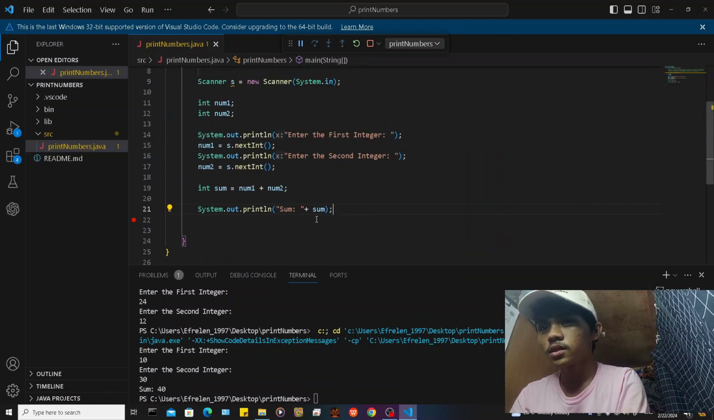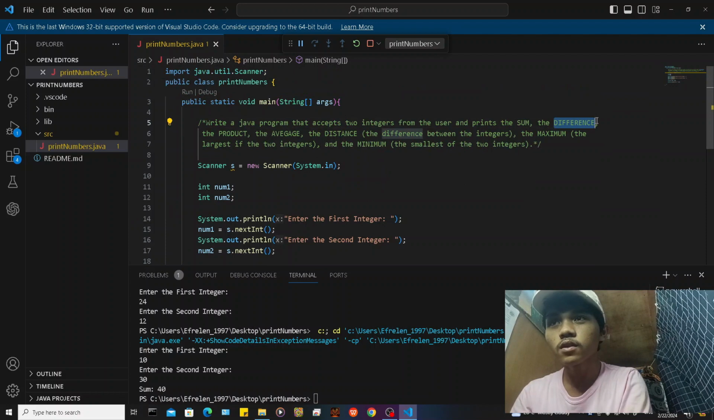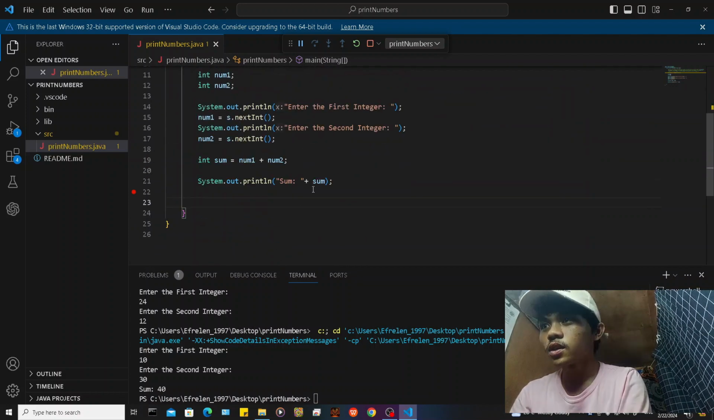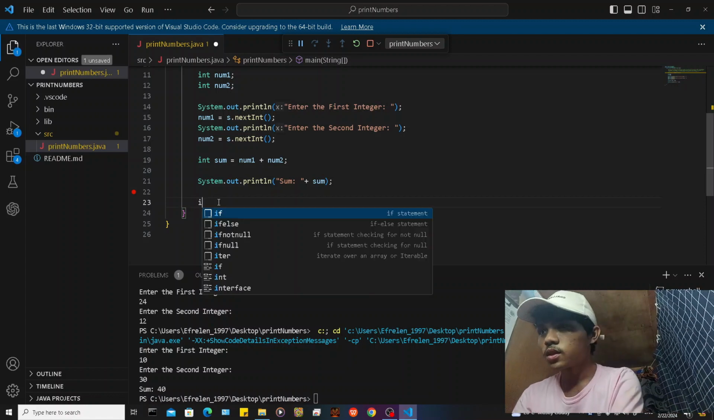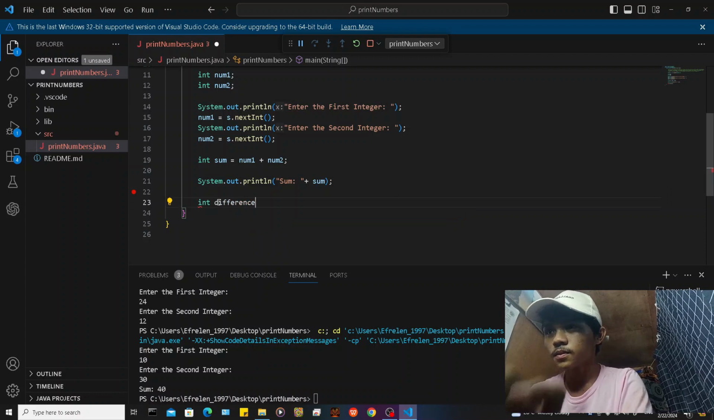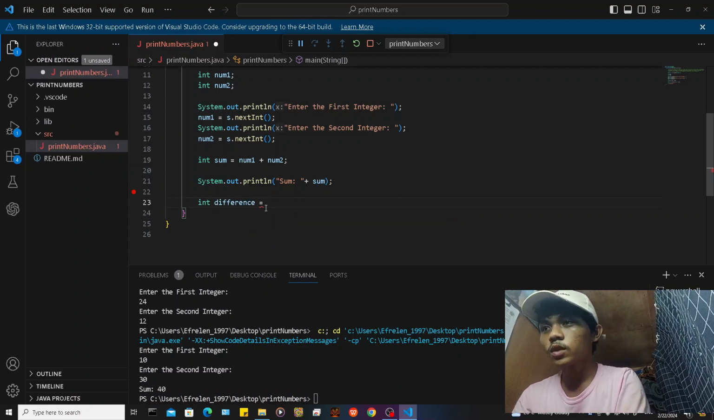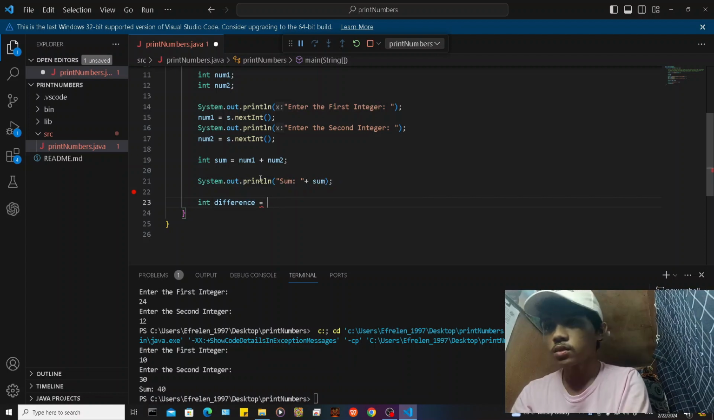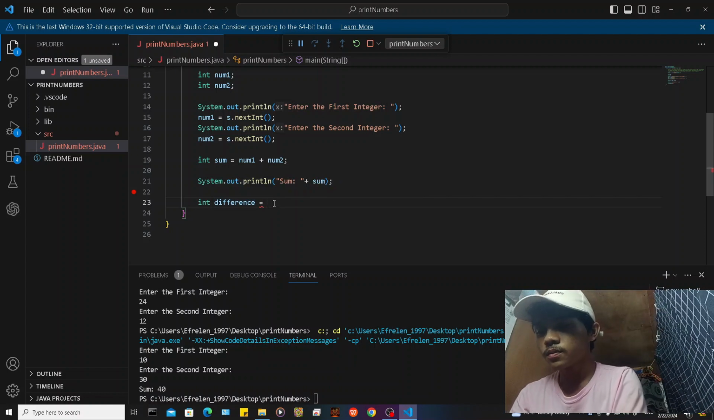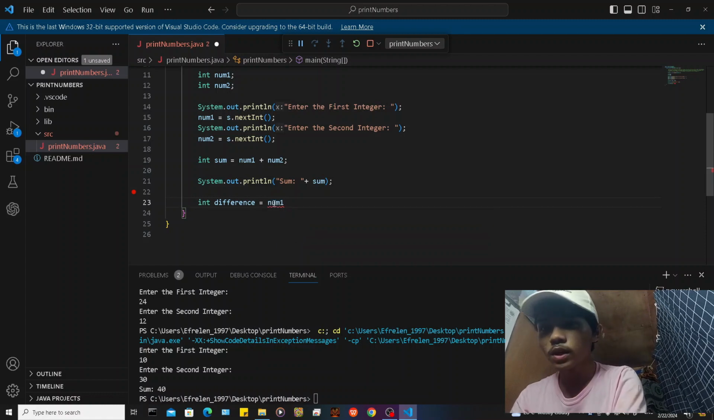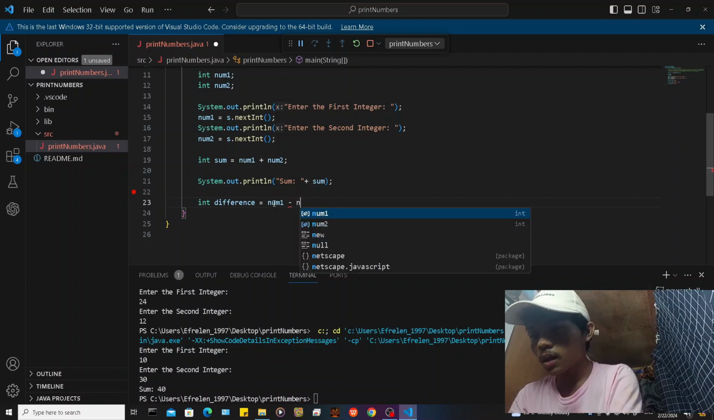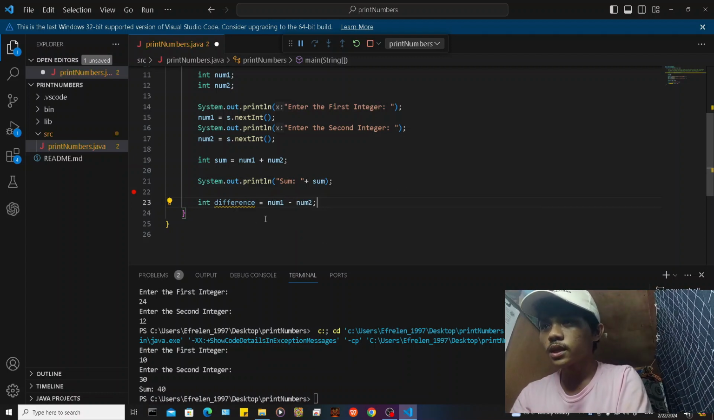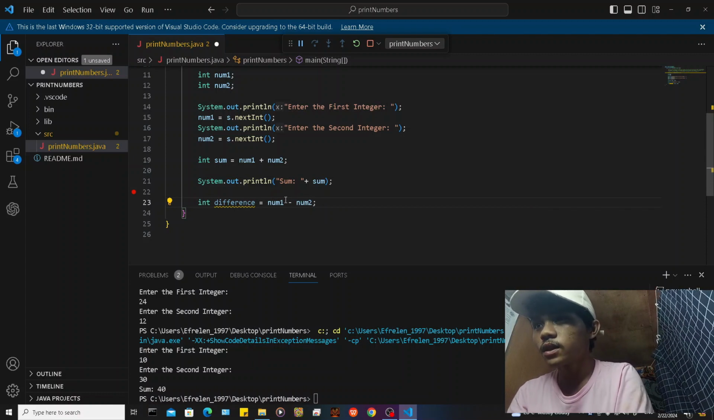Next, we are going to find the difference of the values. Same as the sum, you can use a difference variable: int difference equals. If you want to find the difference, you will use another operation, for example num1 and then the minus or dash. So num1 minus num2. This finds the value of the difference of num1 and num2.